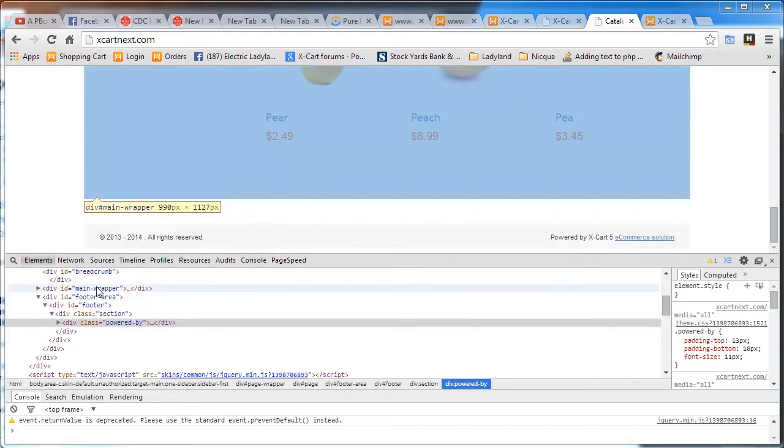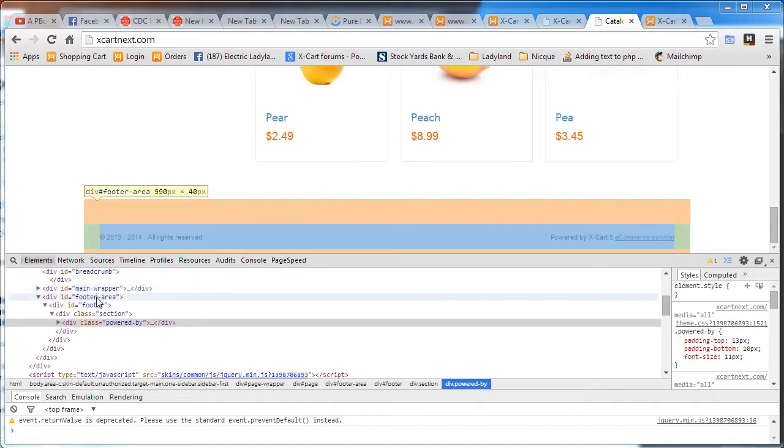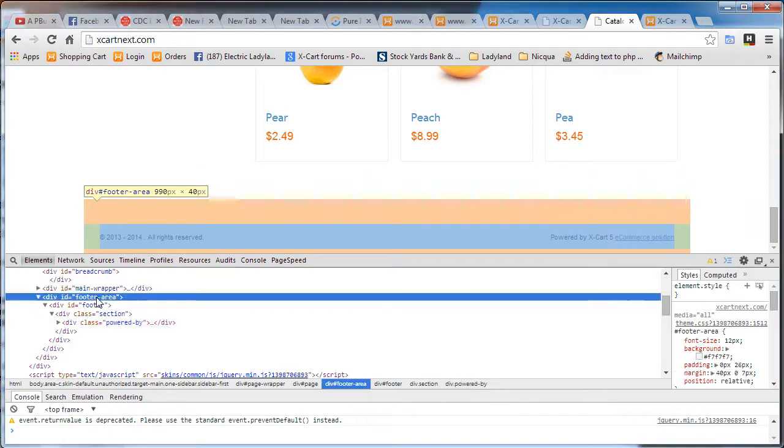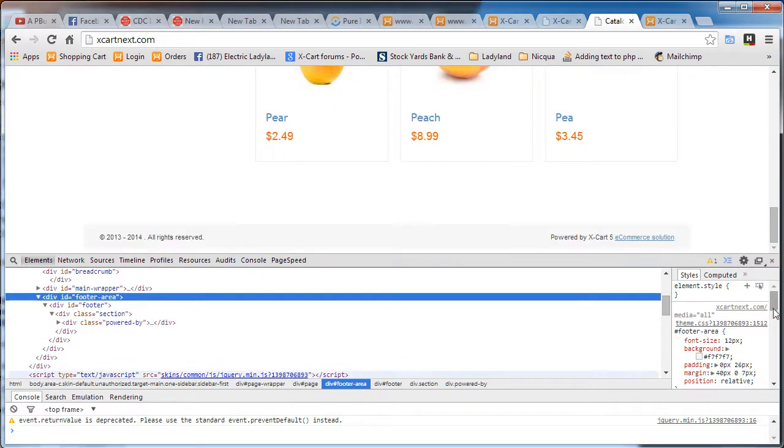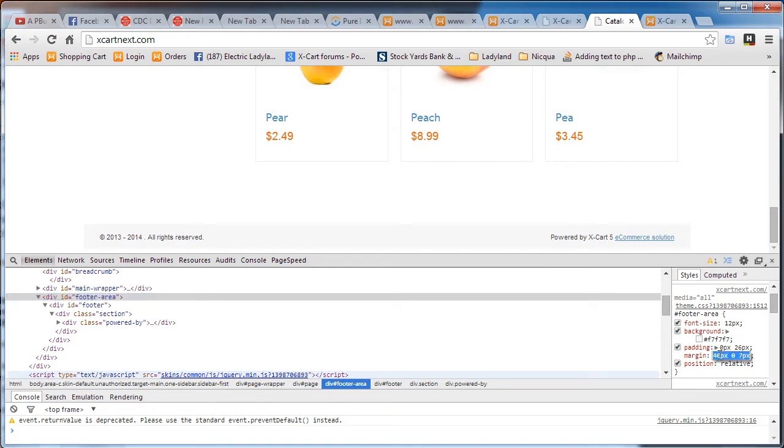By mousing over these different sections, I can see that the main wrapper is above, and then we have this footer area. I can tell by that orange that we have quite a bit of margin added to this footer. So we select it and we look over here, and it looks like this setting right here is controlling the top margin.